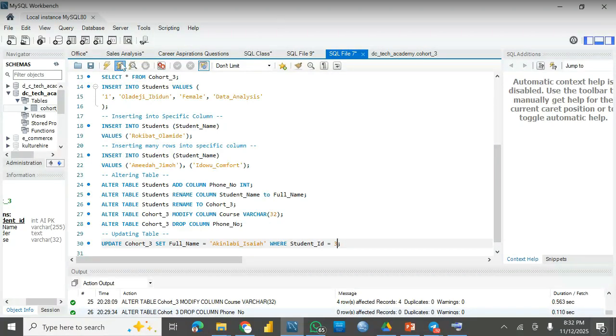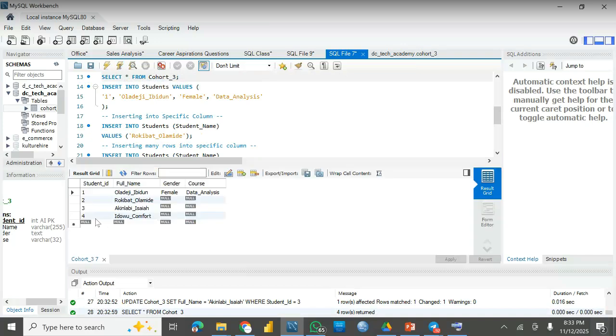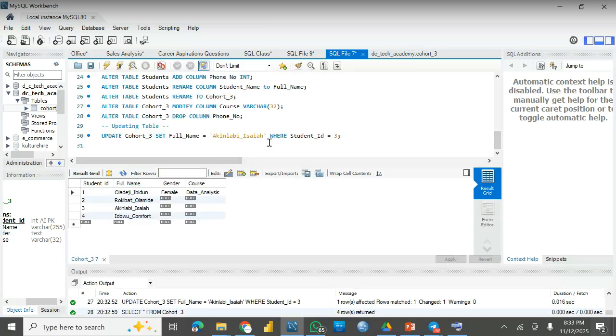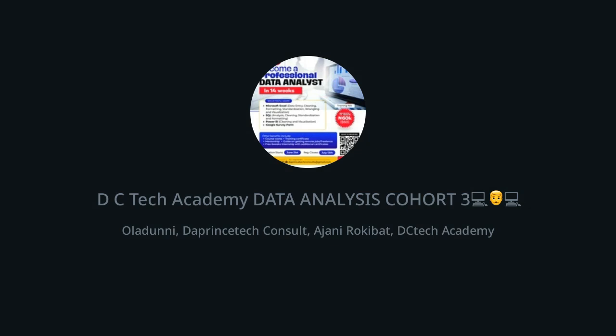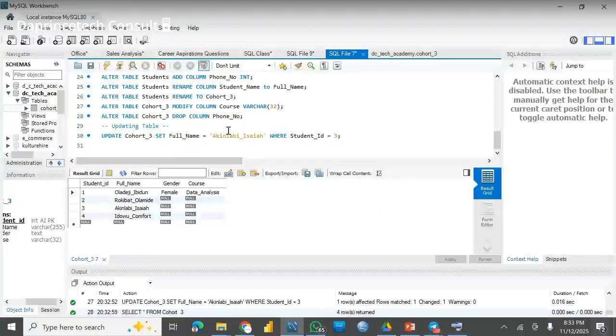So if I click on this now, let's see all the adjustments we've been doing. You can see now, 4 is what? Idowu Comfort. It automatically created a new row because it observed that we are not replacing, we are updating. If you are altering a table like we have here, we are going to get there. This one is update. You want to make a change. Update cohort 3, set full name equal to this, where student ID equals 3. And student ID is supposed to be 3 here.